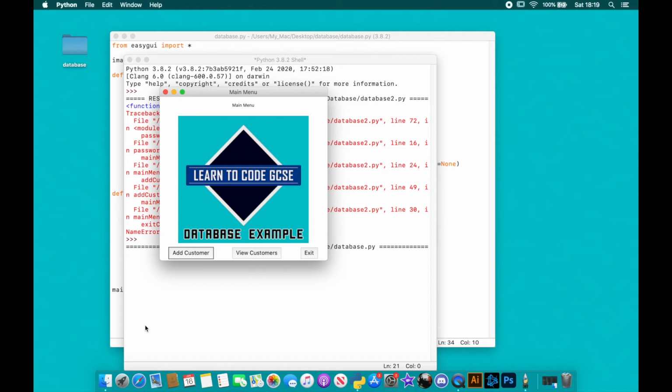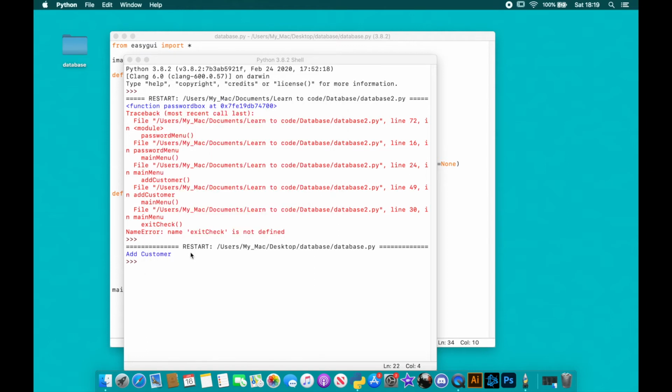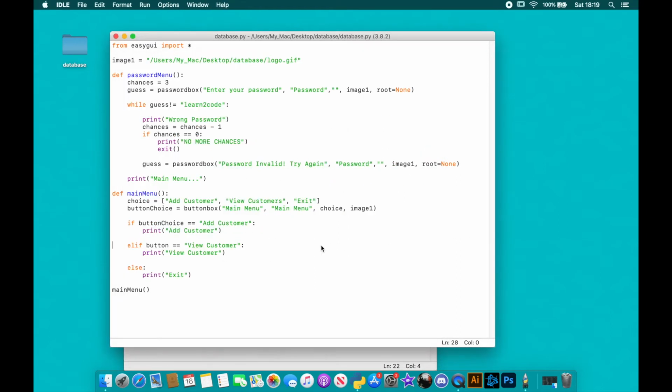So there we go, there's our main menu ready to go. If I click add customers, it comes up with that and all the rest of it. If I call password menu, it should call the password menu, and then it should from there call the main menu. So let's make sure that's working.